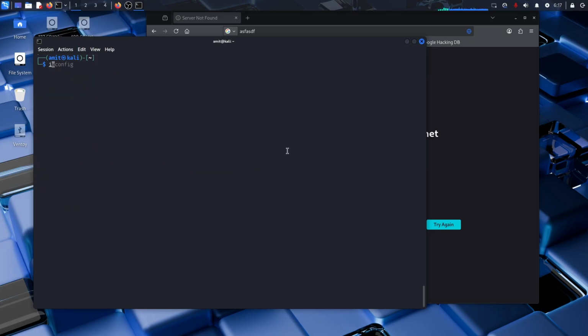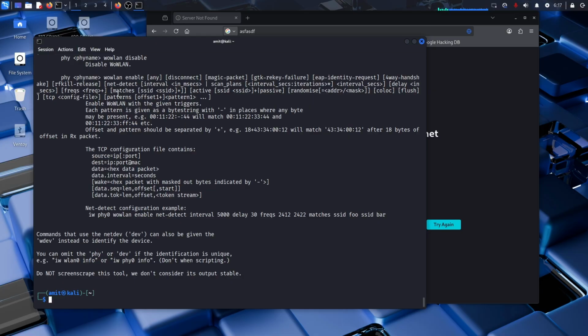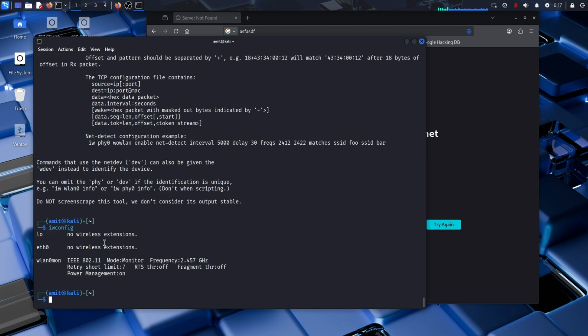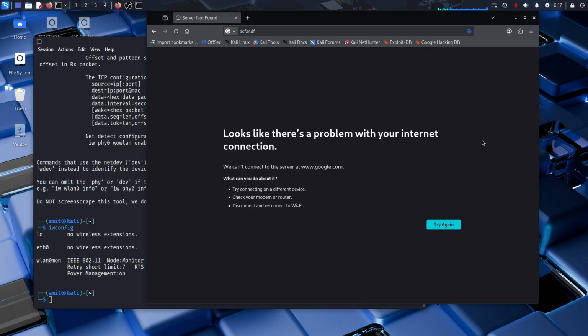So we'll see the status again. As you can see, the type is monitor and the name is wlan0mon, and if you use iwconfig, you will see that the mode is monitor mode and the name is changed to wlan0mon, and you can't access the internet in the monitor mode.